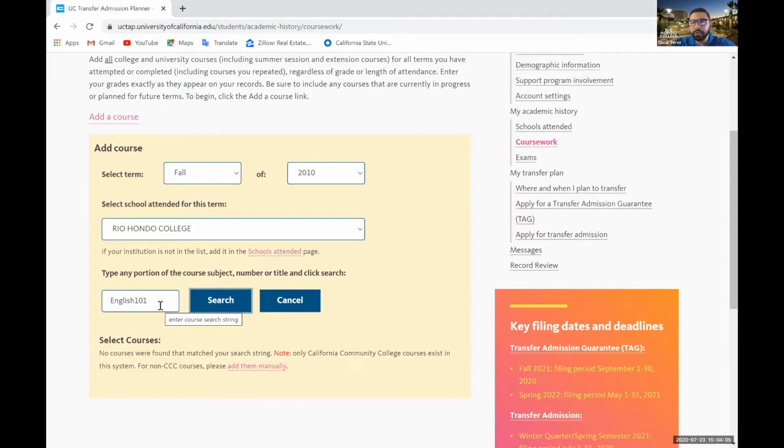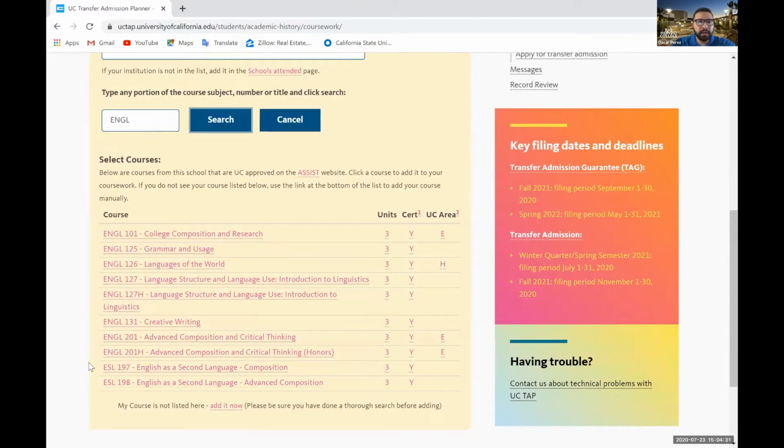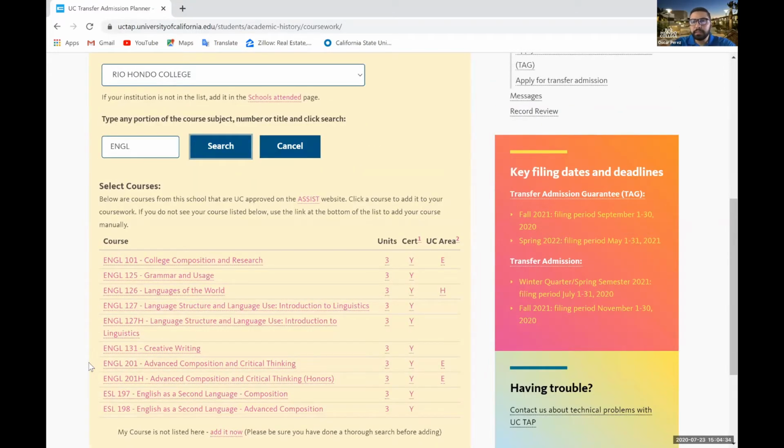So usually when you go about typing any portion of the course subject, number, or title, definitely view your transcripts to do this most efficiently. So for example, if you look at your transcripts for English 101, on your transcripts it'll actually say ENGL. So let's type in ENGL and search. Now, as you can see, there's a wider array of English courses. So definitely look at how the course subject is listed on your transcripts, and go ahead and enter it there.